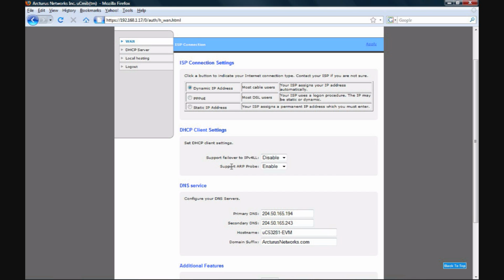Our DHCP client on the device supports IPv4LL, which is link local addressing. What that does is that it fails over to a multicast type of methodology, which is also the same methodology that's used by Windows laptops to try to discover a network address and connect to the network. It also supports an ARP probe. What the ARP probe does is that it tests the network to see if anyone is using the same IP address, and if someone else is, it will back off automatically.